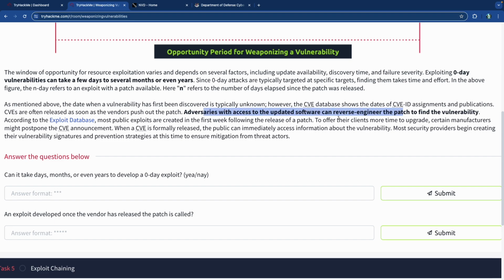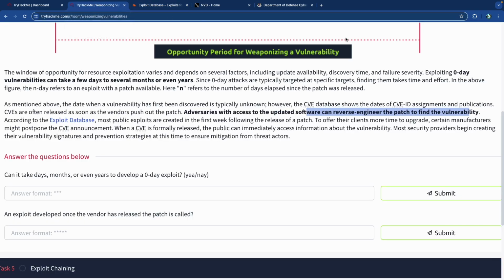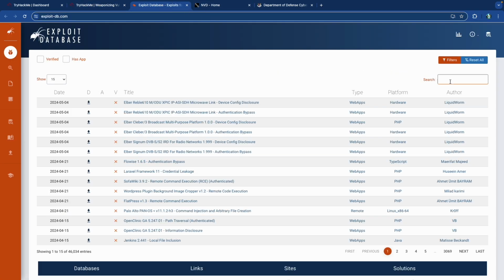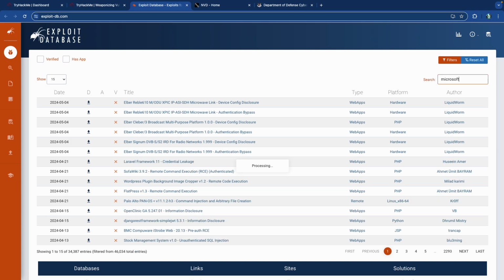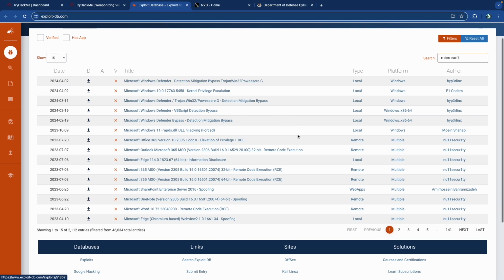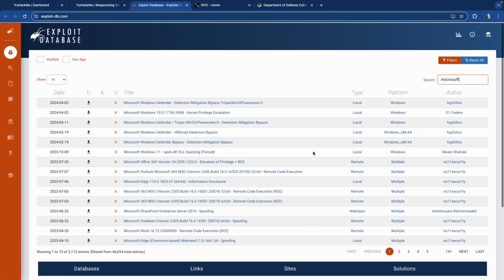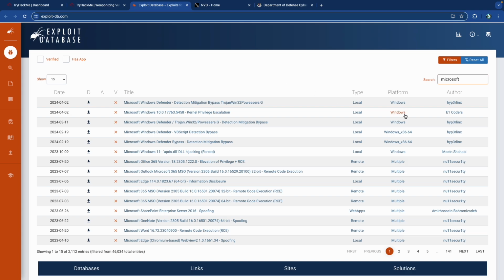Adversaries with access to updated software can reverse engineer the patch to find the vulnerability, according to the Exploit Database, which is a really cool website that we've used a lot. And this is another place that you can just go and search for different things to try to find exploits for them. So if we do Microsoft and look at that, there's so many freaking exploits that have been created. There's 141 pages of exploits that are available just on Microsoft and by a bunch of different exploit authors and so on and so forth.